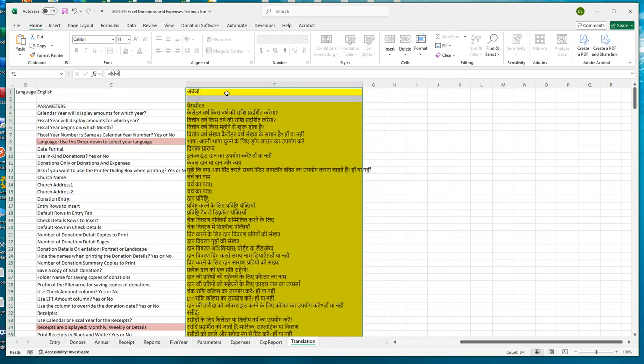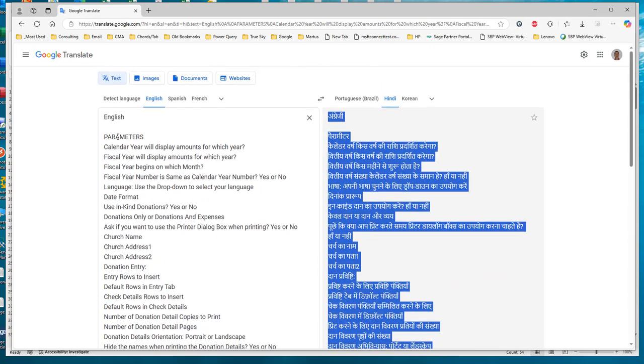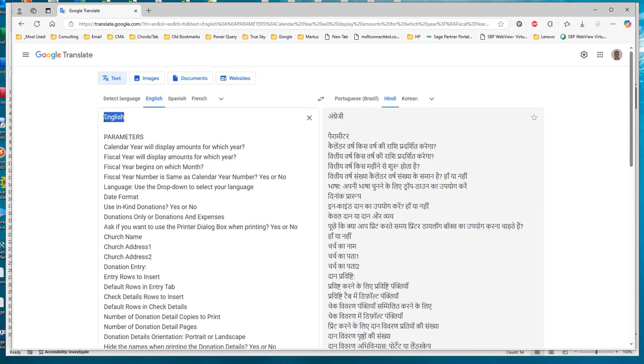Okay, so at the top is the word, oh, sorry, that word English. That doesn't help us. This is the one thing you do need to modify. So sorry about that. Let's jump back and fix that real quick. Sorry, it's not English at the top. It's Hindi.